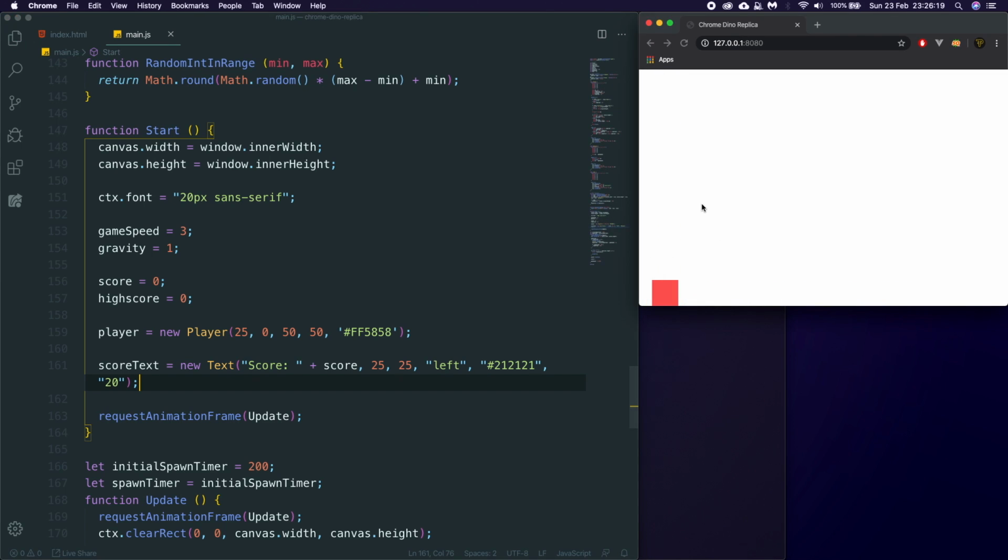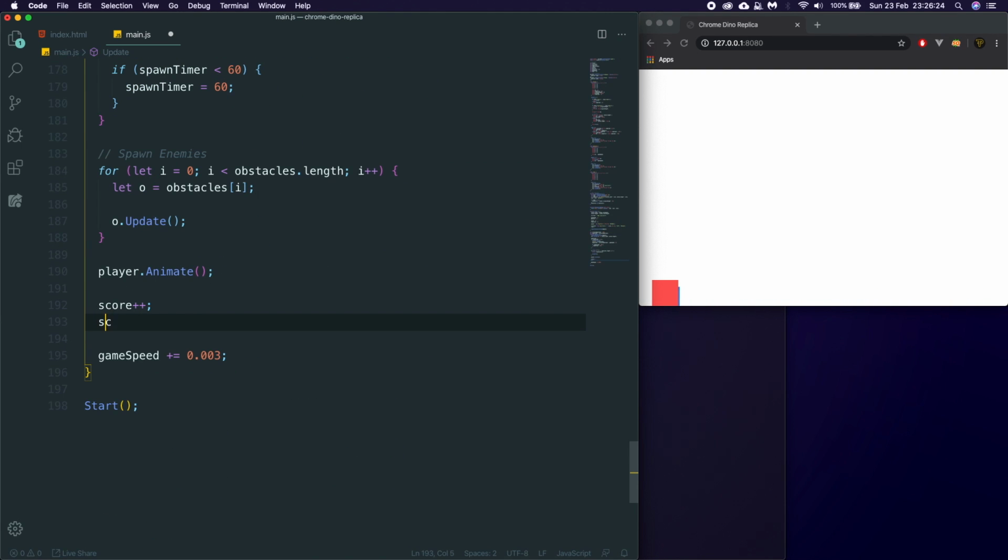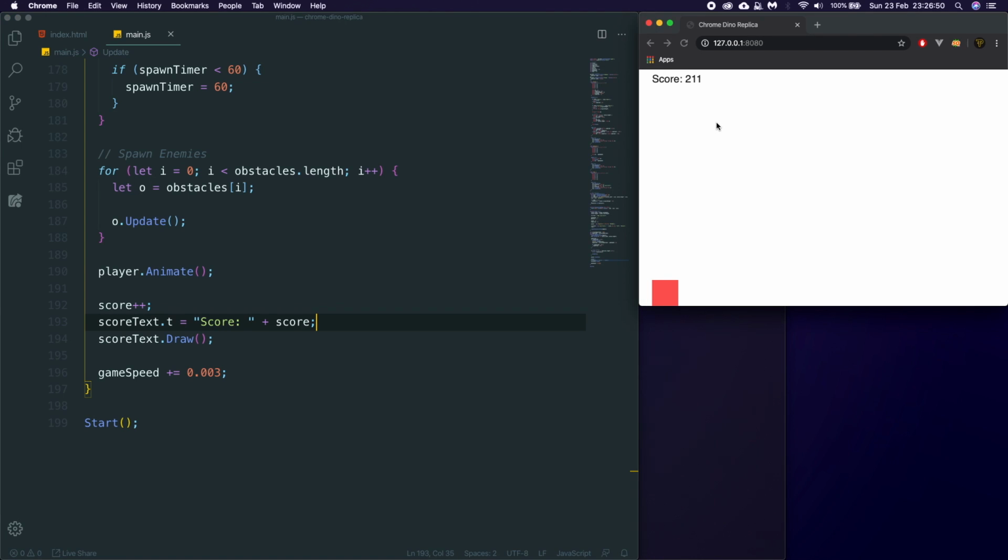If we hit save, nothing happens, because in our update function, we need to go down below score and say score text.draw. Hit save, and there you go, it says score 0, but it's not updating. The reason being is because we need to update the text. So every single time the score updates, we want to say score text.t is equal to score plus score. Hit save, and as you can see, it will slowly forever go up, and that's our score going up. Yay!